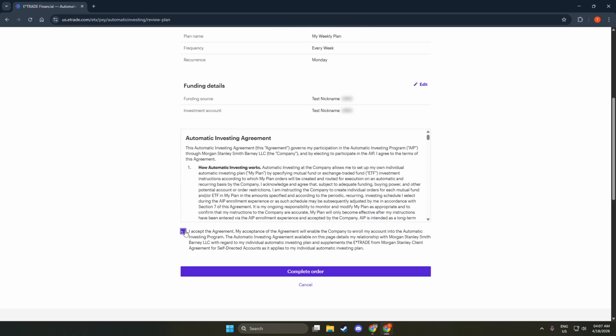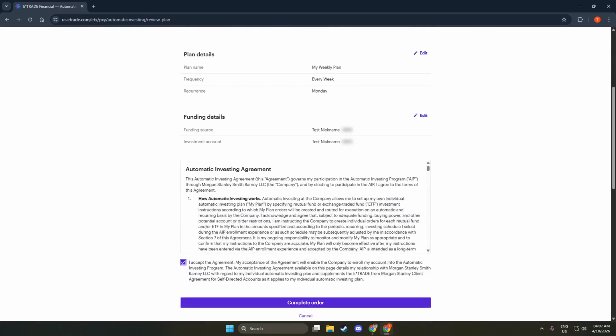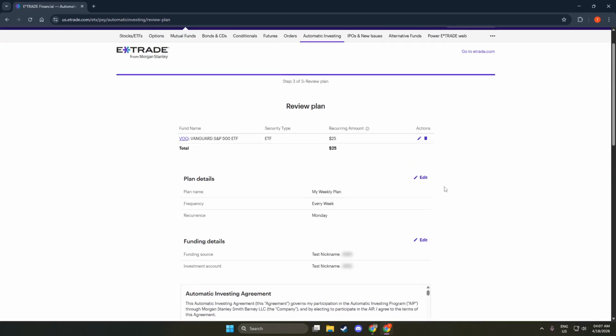Before you finalize, review everything carefully: the symbol, the account, the amount, the frequency, the start date, and the funding source. Look for any fund-specific fees and make sure you're comfortable with the schedule. When it all looks right, click Submit. You'll get a confirmation and you can return to the automatic investing page anytime to view, edit, or cancel your schedule.